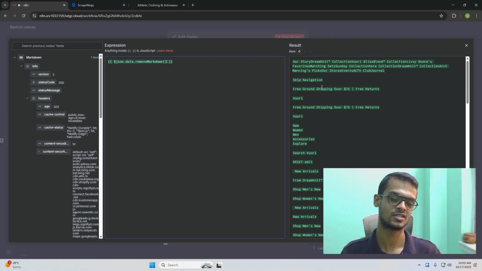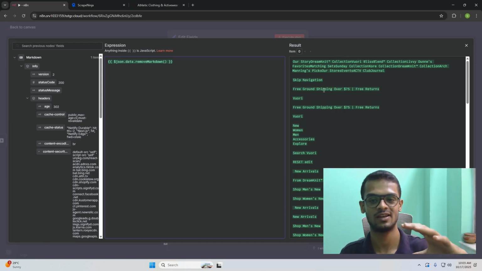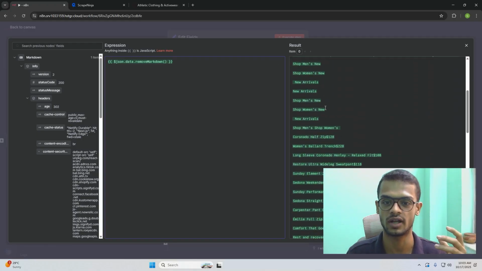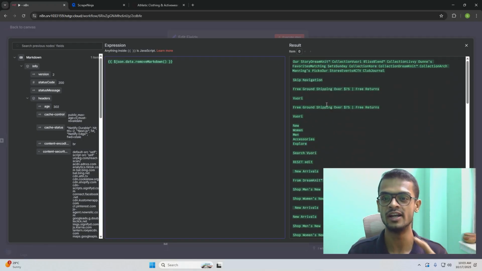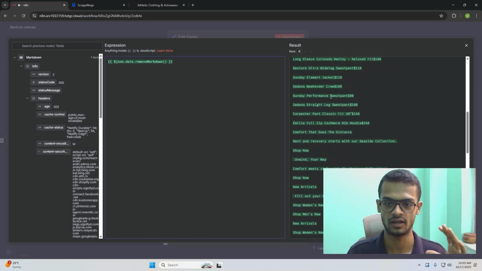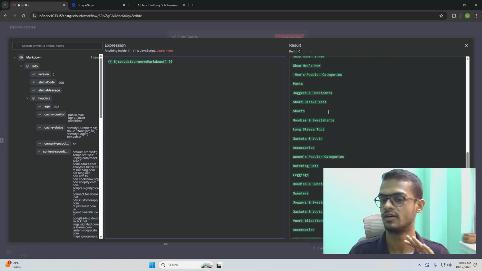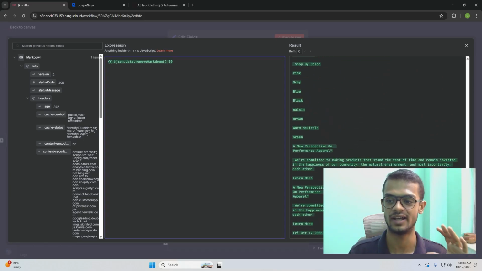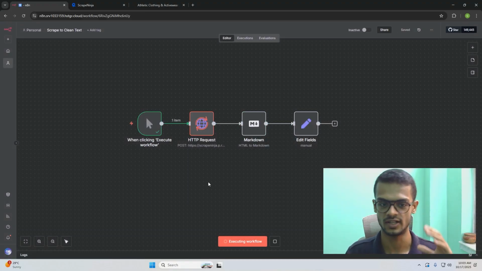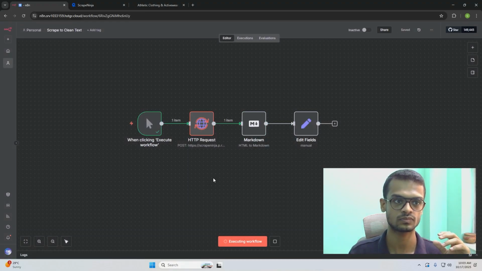So in simple process, first we got the HTML response, then we converted it to markdown, and now we also removed all the markdown tags. So now you can see on the right-hand side, we literally have the clean text of the website. This is how easy it is, guys, to scrape any website. And now let's run this, let's run this successfully as well.